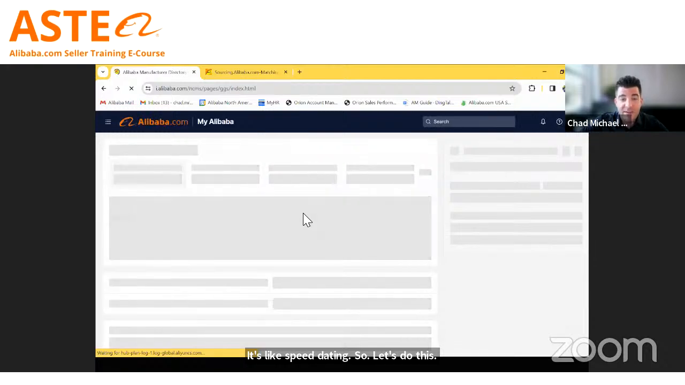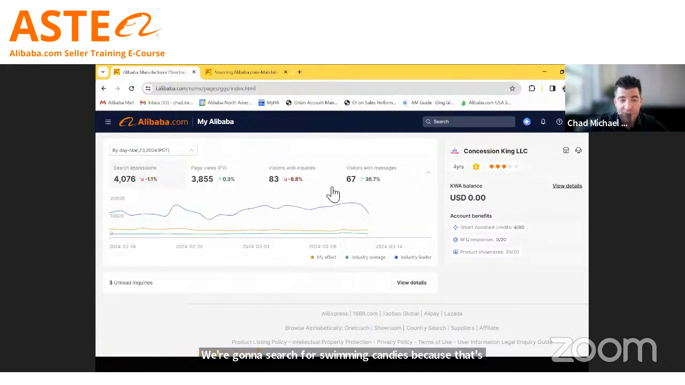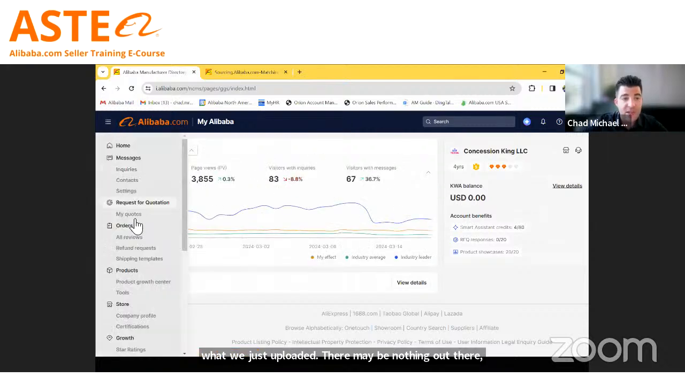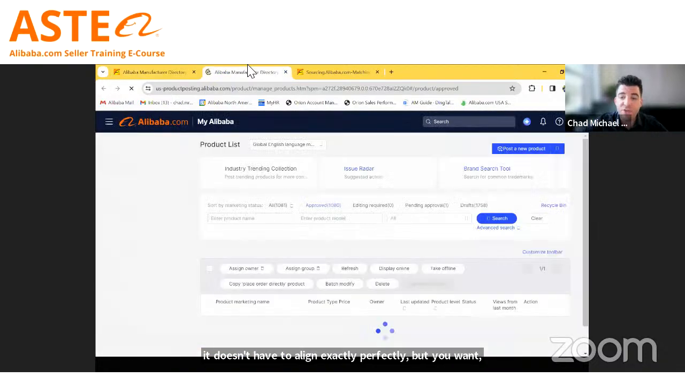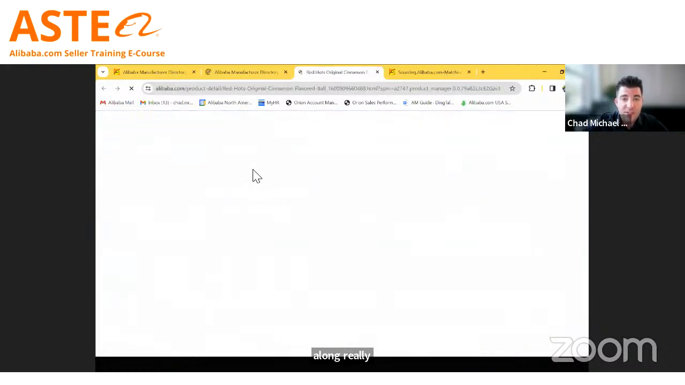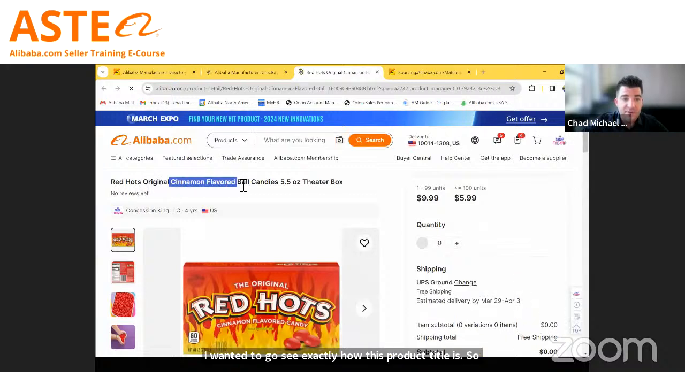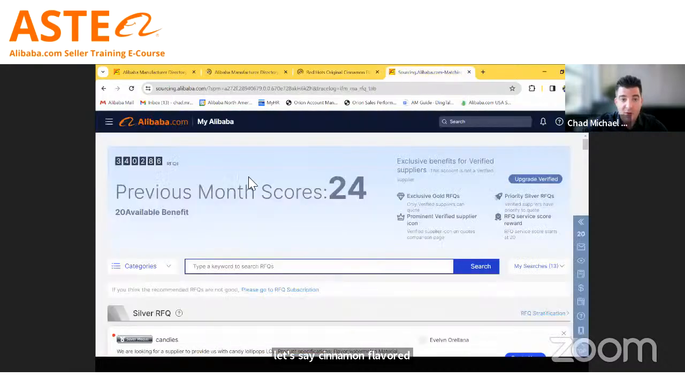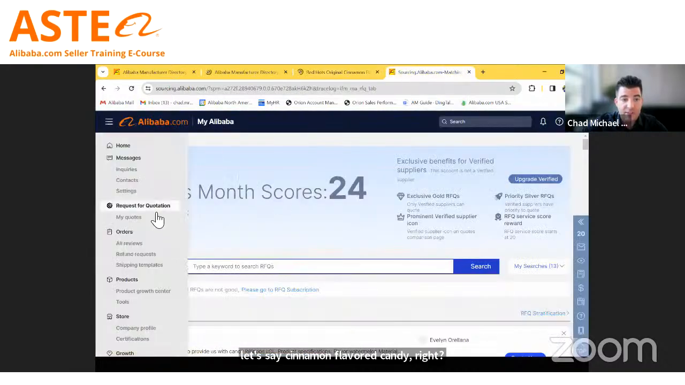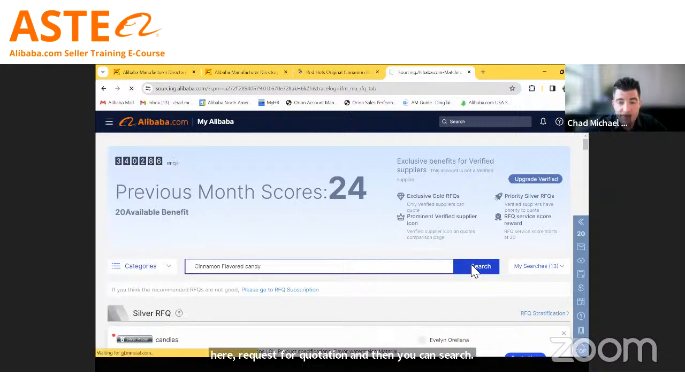So let's do this. We're going to search for cinnamon candies because that's what we just uploaded. There may be nothing out there, but there also may be some things out there. Now, it doesn't have to align exactly perfectly, but the main thing is to pass your contact information along, really. So I wanted to go see exactly how this product title is. So let's say cinnamon flavored candy, right? And we're going to go to the RFQ market. Remember, click here, request for quotation, and then you can search cinnamon flavored candy, right? Search that.